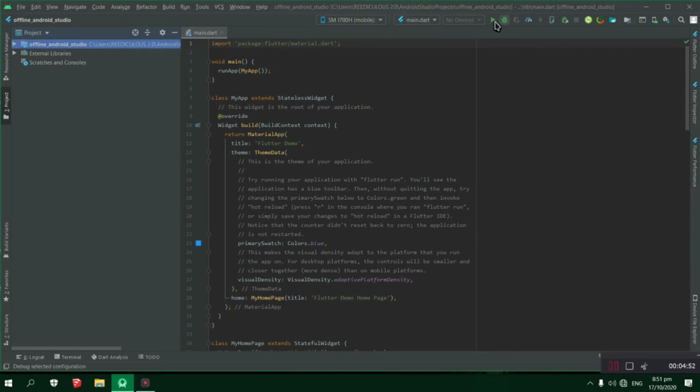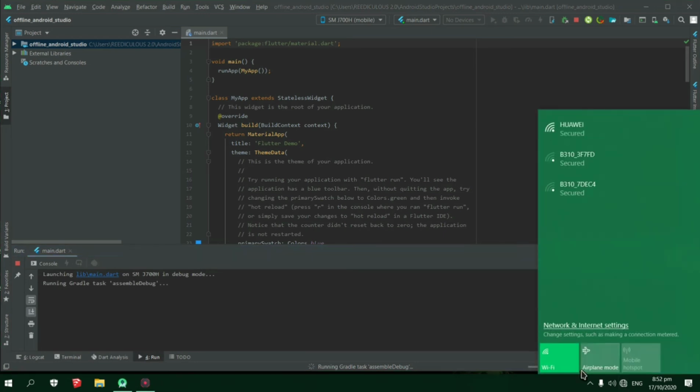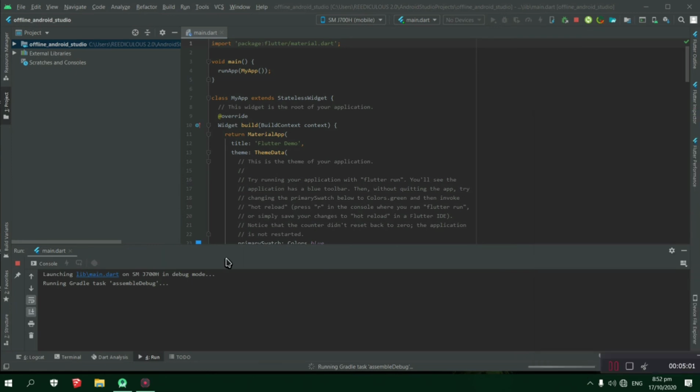As you can see, I don't have any emulator. I'm going to pick my phone and run, and then wait for it to load, build, run, and install in my phone. As you can see, I don't have any connections, not connected to any internet, so I'm just gonna wait.